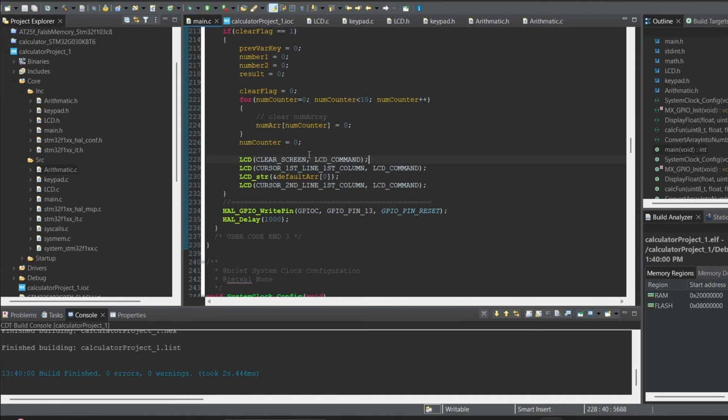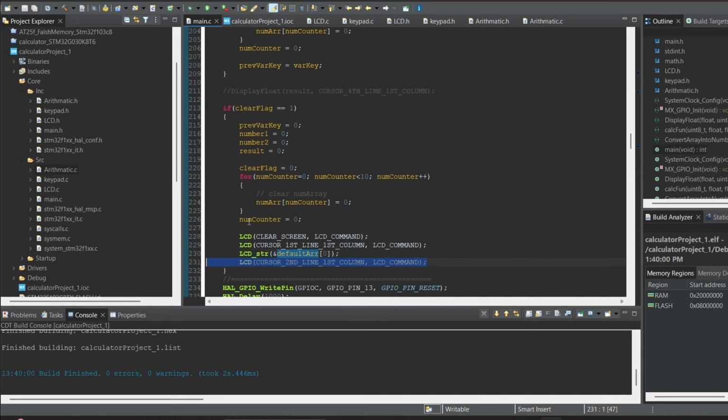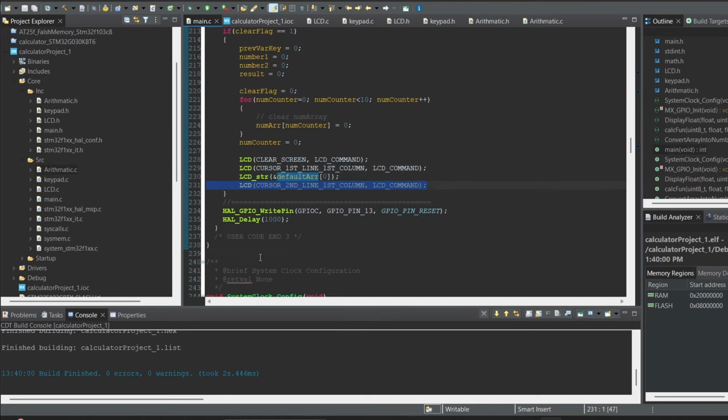Then LCD clear screen, so whatever has been printed will get cleared. Then again it will go to the first row, first column. It will print the default array, that is STM Mechatronics. Then it will go to the second row, first column. So this is the clear flag functionality.